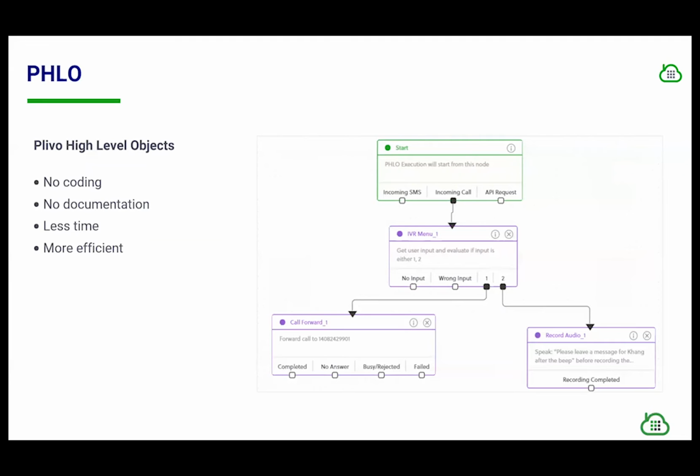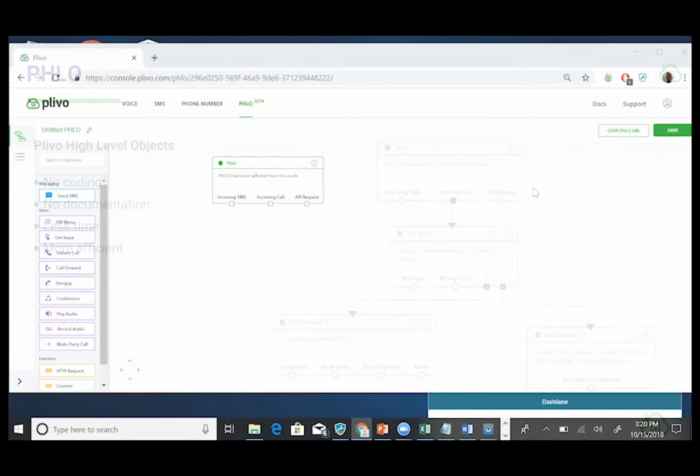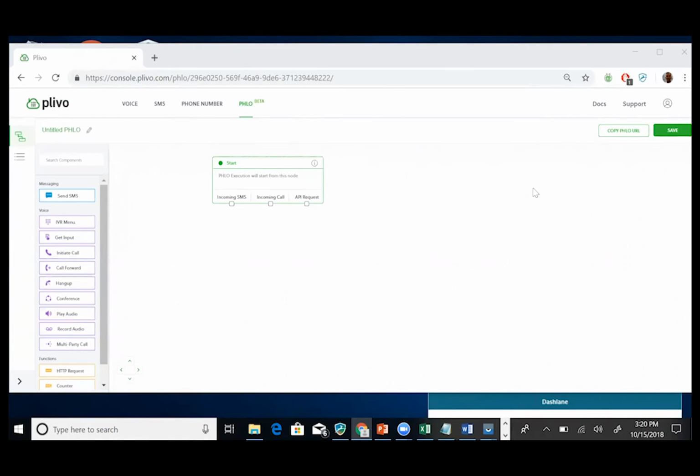And then in under 5 minutes, we're going to build a real world application and demo it for you guys so you can see just how easy it is. Let's get started. Awesome. So here's PHLO. I'm going to give you guys a quick lay of the land.